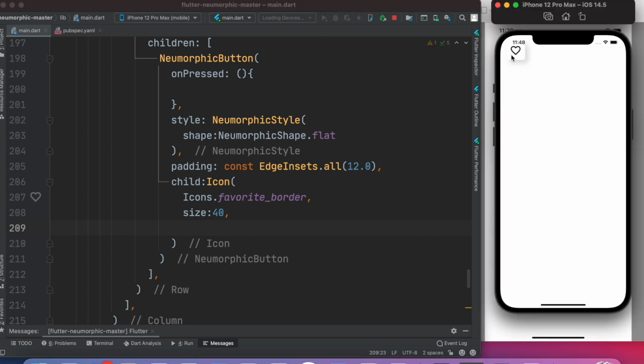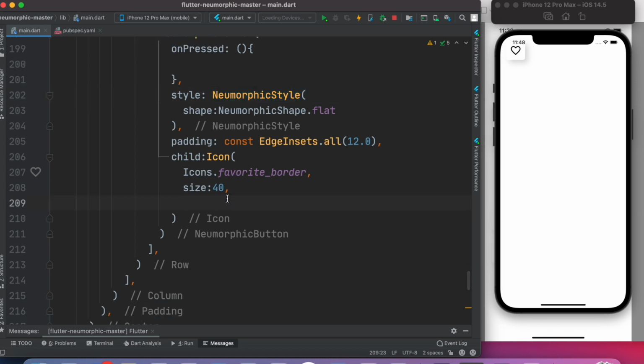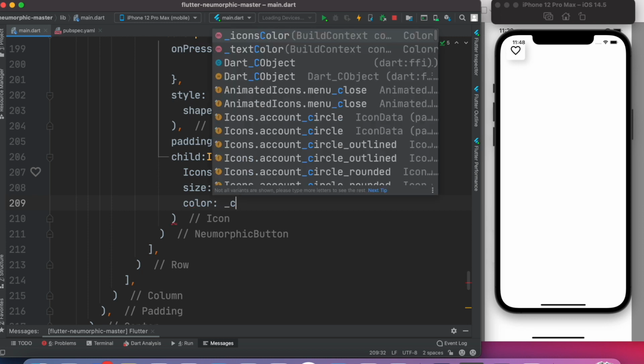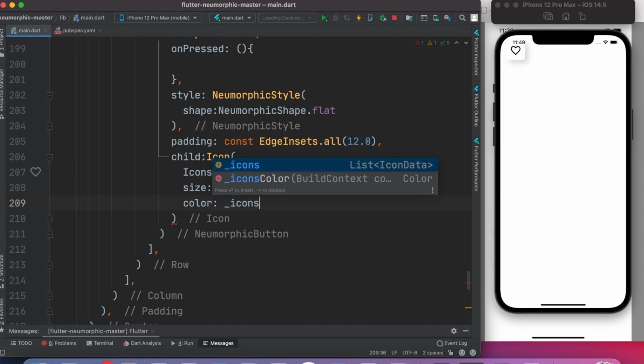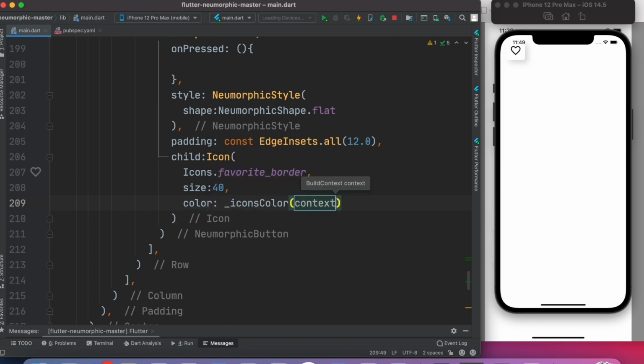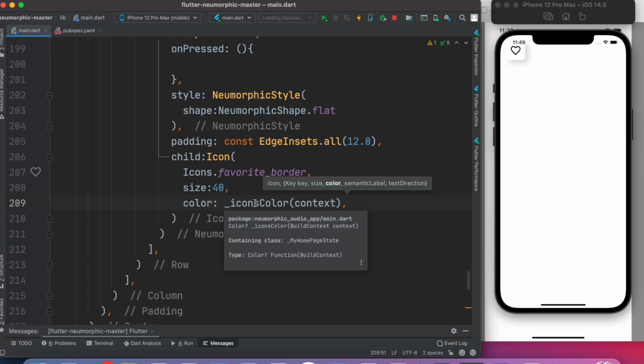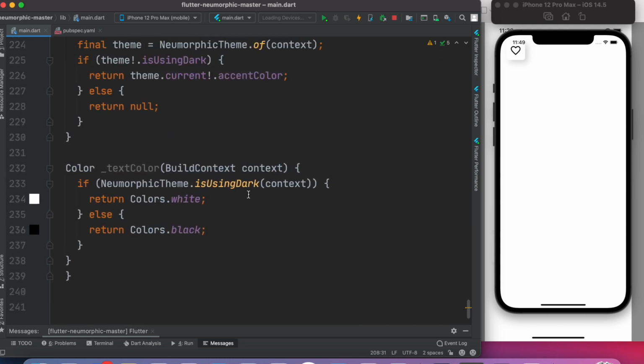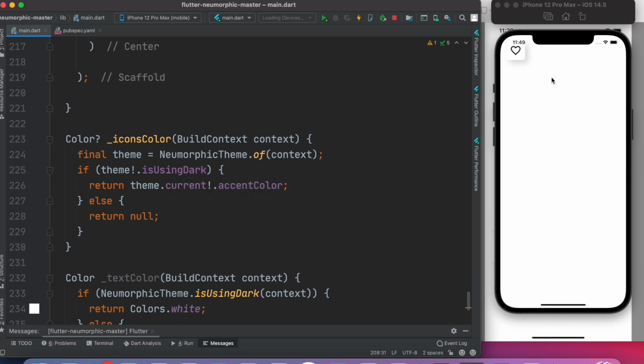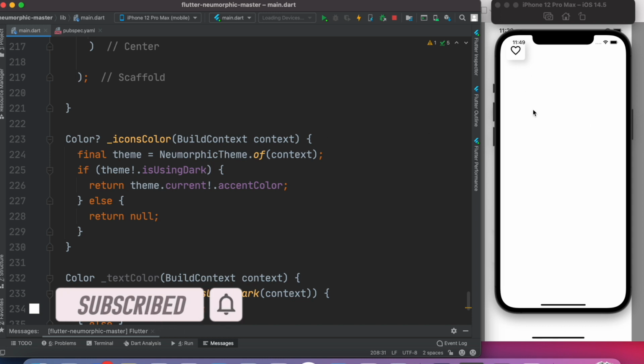So yeah, our neomorphic button is up there. As you can see, it's a bit different than the regular button we create. All of this is happening because of this neomorphic button and the neomorphic style. Now of course we can set up the color here, but it already has a default color. For now we'll use the color coming from icons color, and we are passing context. This function is already in your file, and we'll explain it later. It is responsible for changing the color of this button and everything else when you change the theme, which we'll see a bit later.